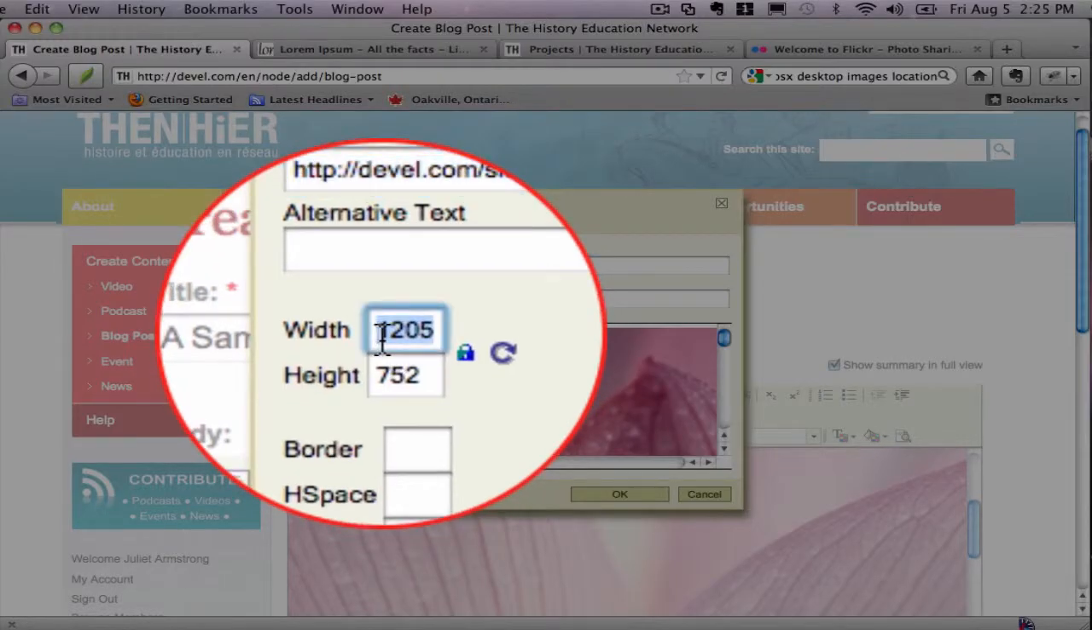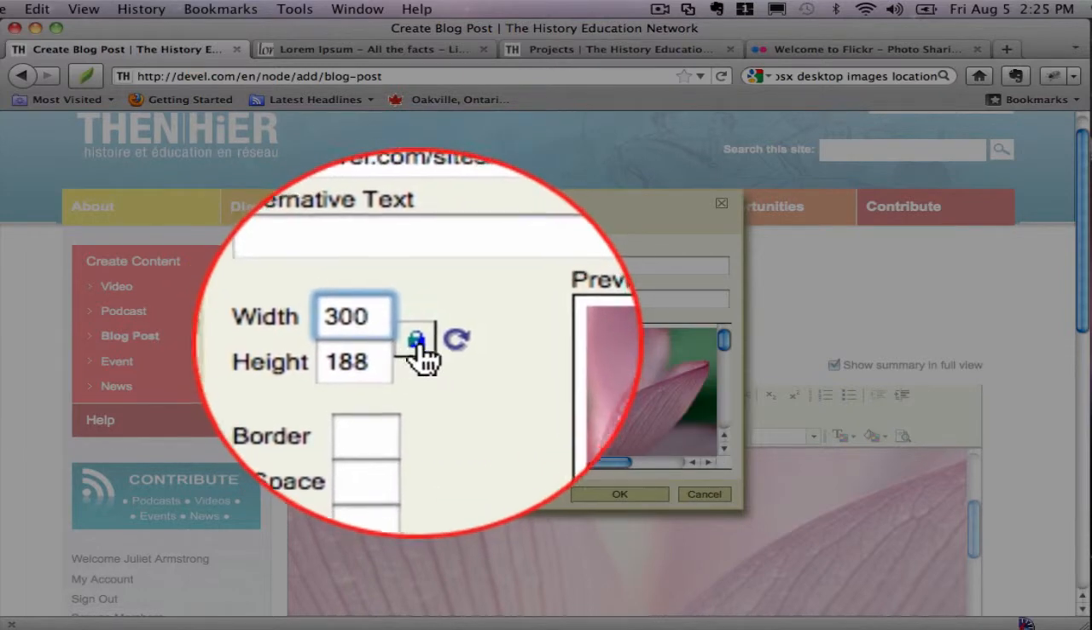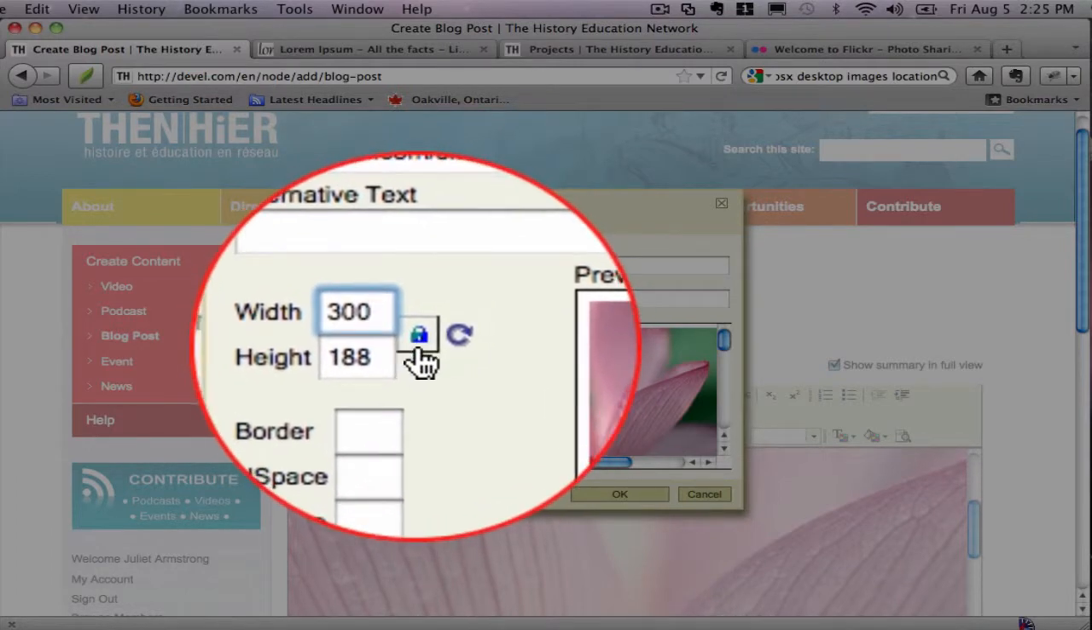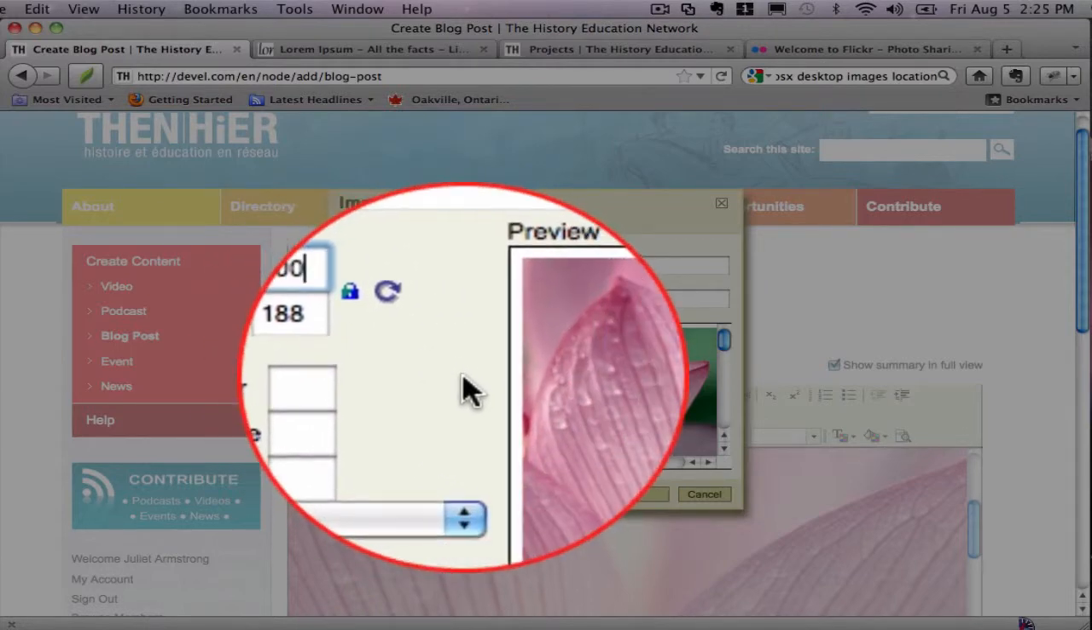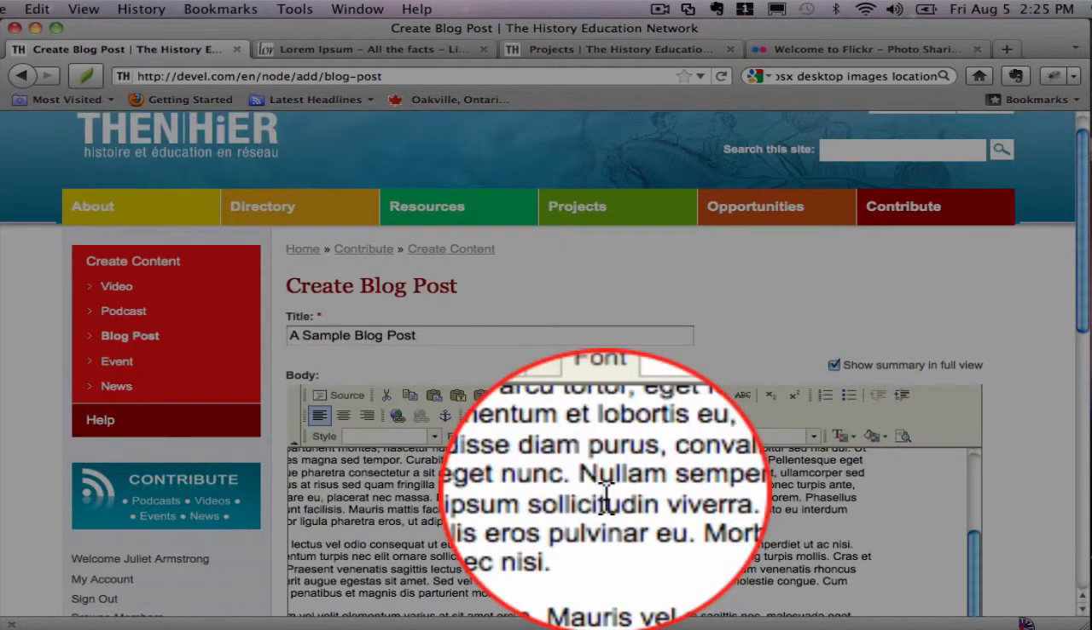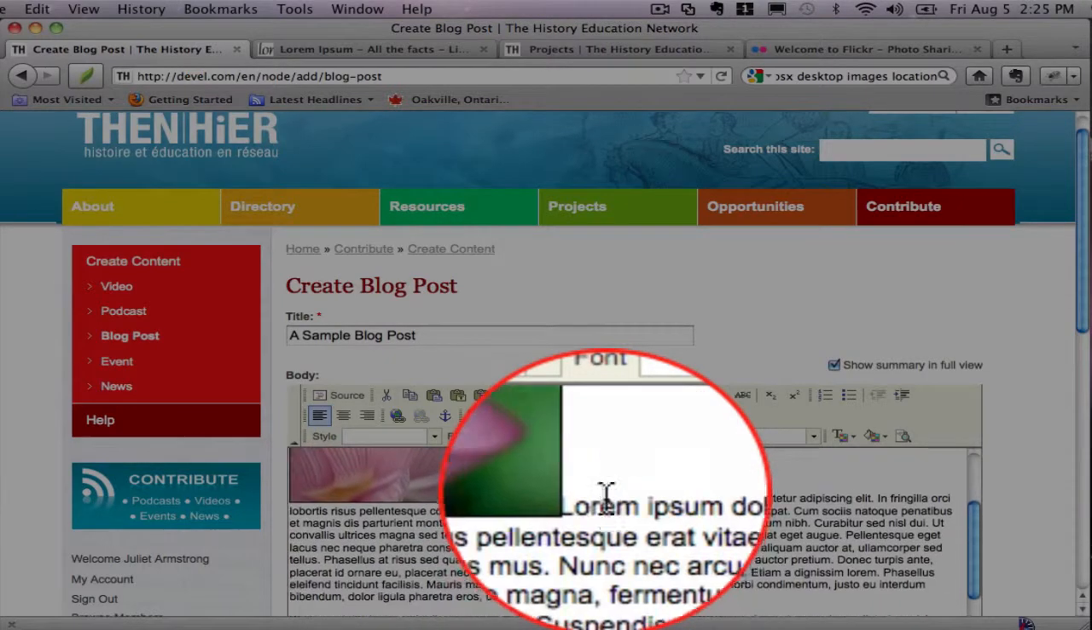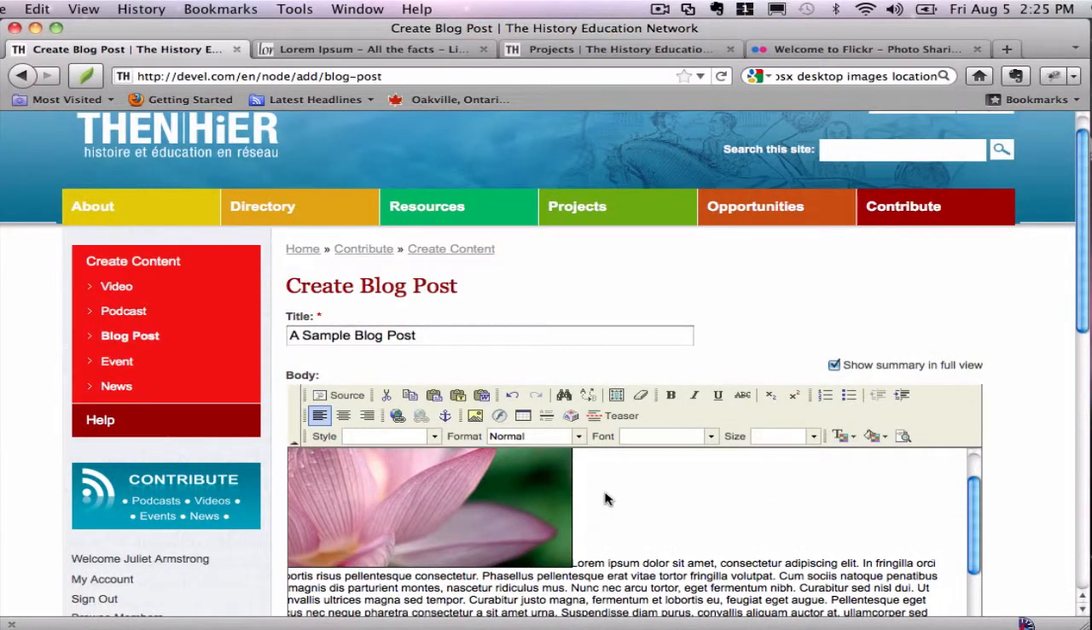So why don't we just say that we want the width of this to be, I don't know, 300. And you see this little lock here? That's locking or constraining the aspect ratio of the image so that it will scale proportionally. So you just want to leave that alone. I think it'll be on by default. And now we select OK. And sure enough, there's our image. It has been scaled down.